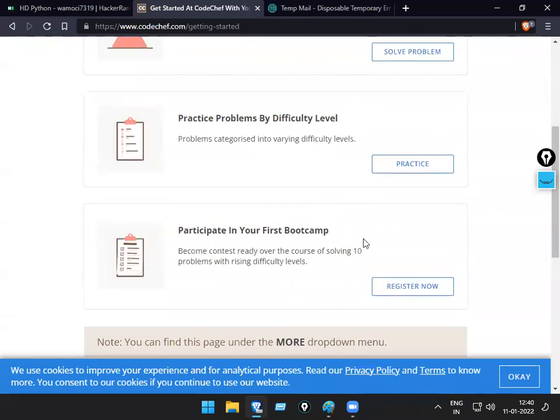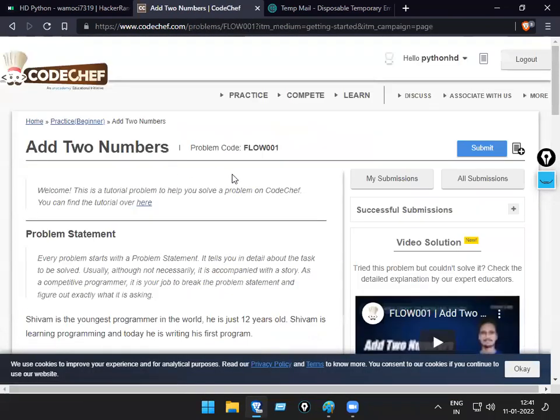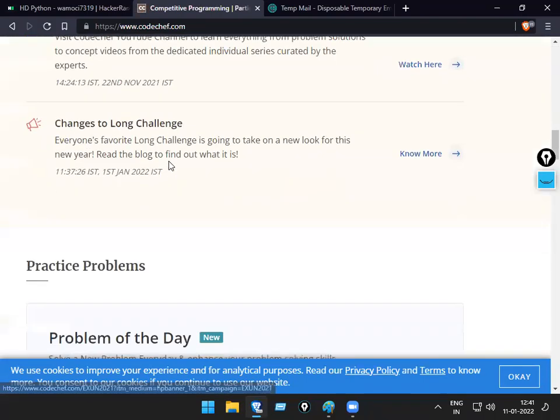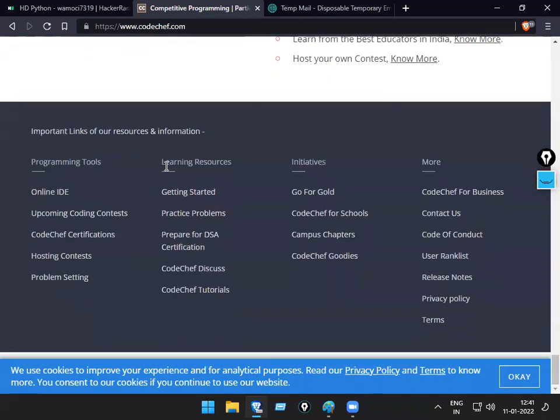So here don't set a difficulty level or boot camp or anything, because you can't solve problems there. So add two numbers before going here. Practice beginner, is it there or not? So first of all click on home. Scroll down, scroll down, scroll down. When you have some time, read all these things. Click on practice problems.